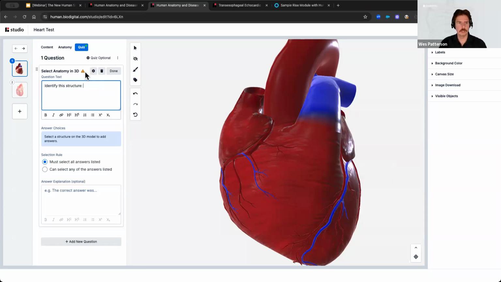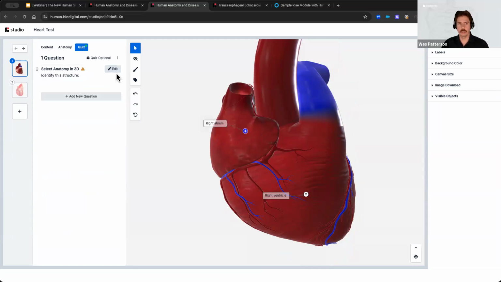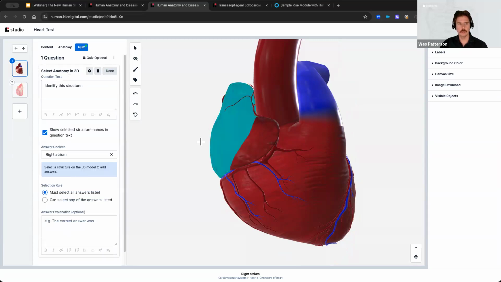And then I'm actually going to go onto the question. I can select my answer just by clicking into the structure that I want on the model. You'll notice there's a new part of quizzing, this little warning icon, that the question is invalid because I haven't selected an answer yet. You'll notice if I hit done prematurely, it still has a little warning, flagging that, hey, this is not actually complete. So that's just a handy tip we have in there now to let you know that needs to be completed. So I can go into the model, click right atrium here, and you can see by default, it's going to show the structure name in the question text here to the end user.